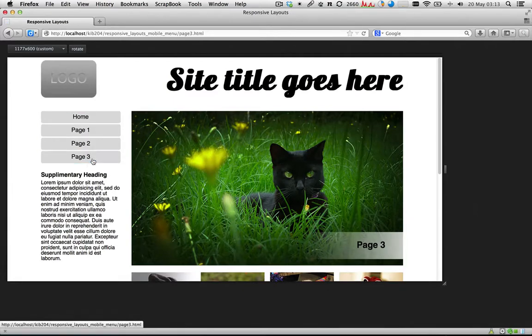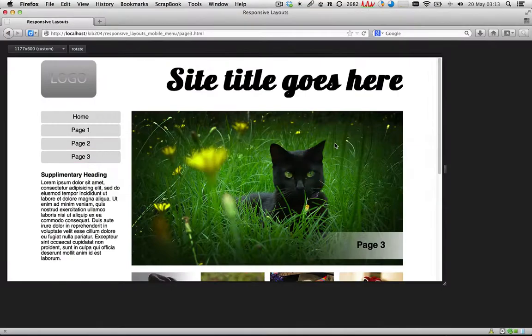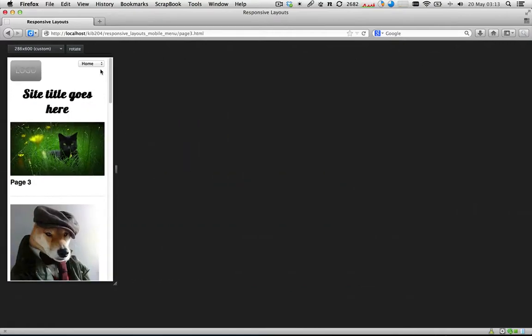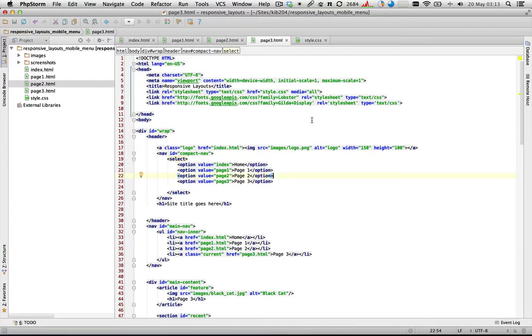So that works using the large navigation menu, but unfortunately it's not as easy using this small drop-down menu just to simply put links around these options and expect it to work. To get this to actually function, we have to implement this using JavaScript. So I'll demonstrate how to do that now.